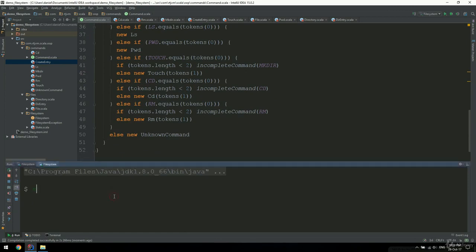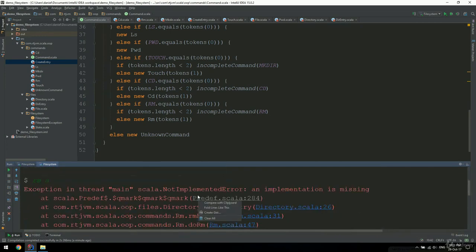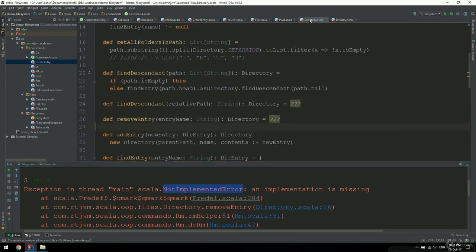Compile. Okay, let's create a directory. So we have a directory, and let's try to remove it. And we have an error. And that is because not implemented, because we have forgotten to implement our two methods that we promised we would not forget to implement. Okay, we need to implement these two methods, find descendant and remove entry.